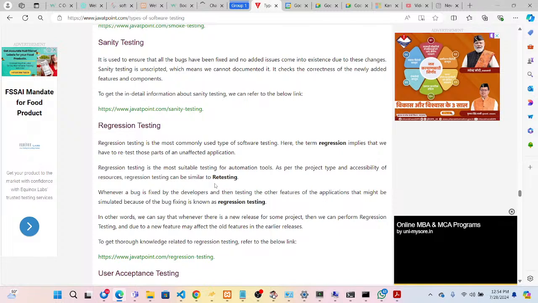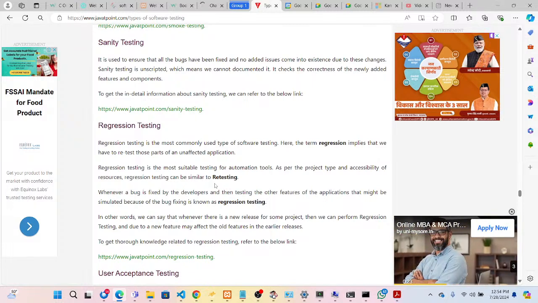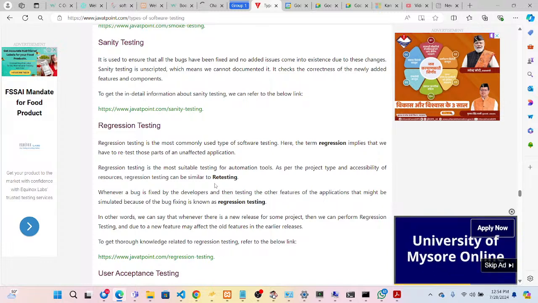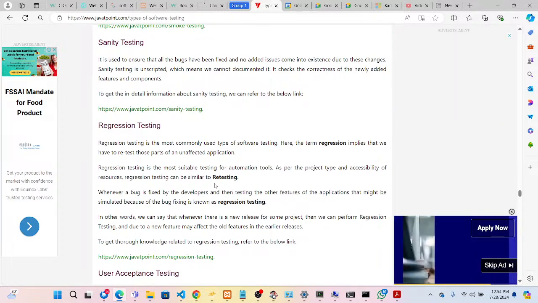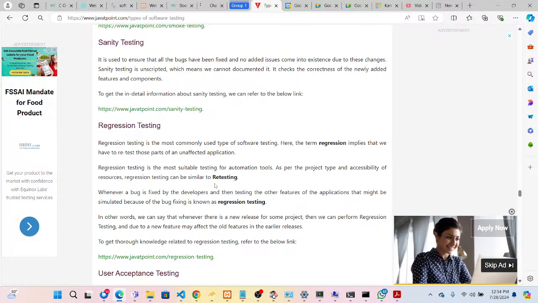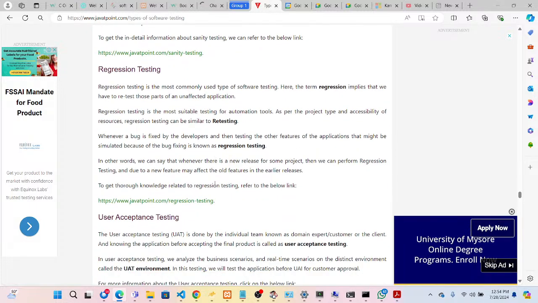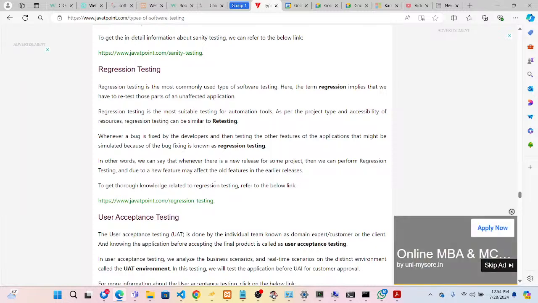It is the most commonly used type of software testing, and the term regression implies that we have to retest those parts of the application that are unaffected, right? We have to ensure that the other features, apart from the fixed defect, are also tested to ensure that there is no side effect. Regression testing is the most suitable testing for automation tools. As per the project type and available resources, regression testing can be similar to retesting. Whenever a bug is fixed by developers, testing the other features or applications that might be affected because of the bug fixing is known as regression testing. This is what I mentioned, right?